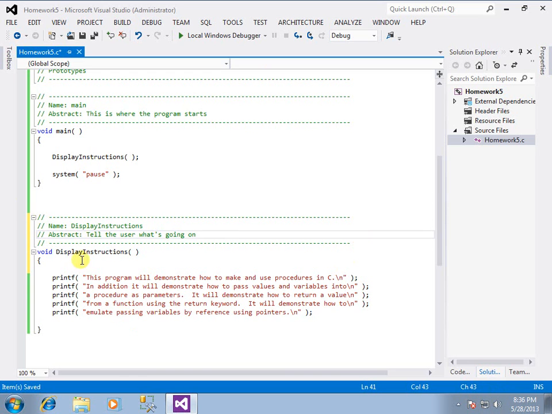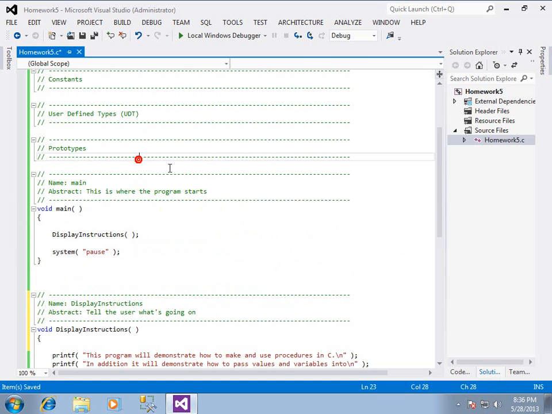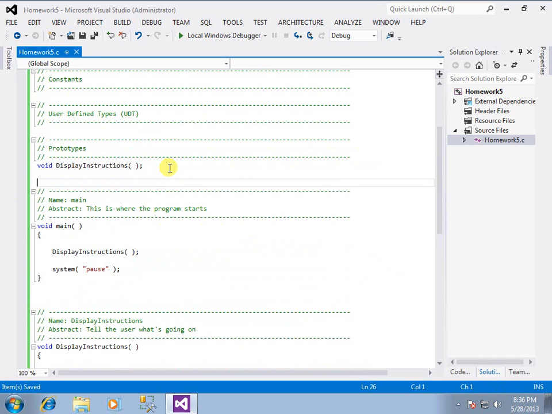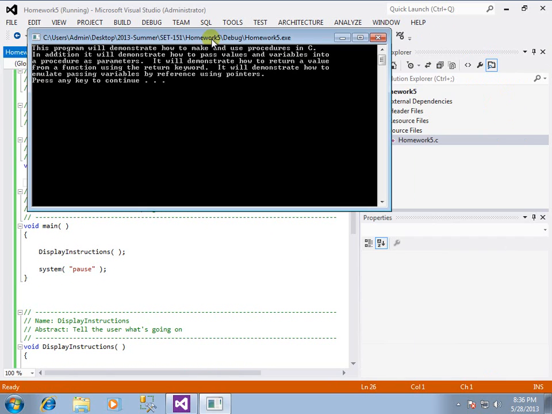So I got my definition. I've got my call. What am I missing? My declaration. That's right. So I copied the first line of my procedure, come up here to prototypes, and paste it in. Throw a semicolon on the end, get me some blank lines in there so it's easy to read, and if I did everything correctly, it should run. It worked correctly. Awesome.